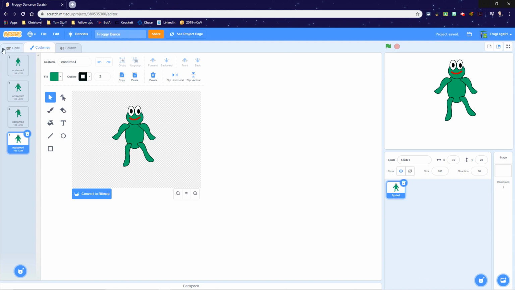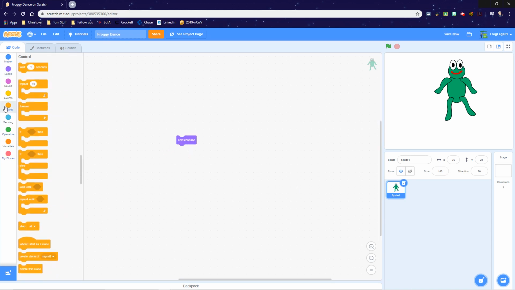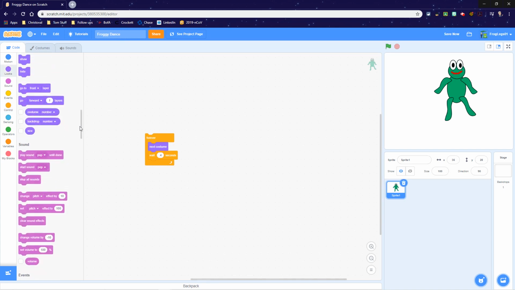So let's make Froggy Dance. The code is pretty easy if you remember. We're going to change costumes. So I'm just going to do a next costume. I need an amount of time. How long do I want to wait for the next change? Let's try it at 0.4. Let's see what happens to him. I want him to do this forever. I just want him to do it forever, and I want to do it as soon as I hit the green flag.